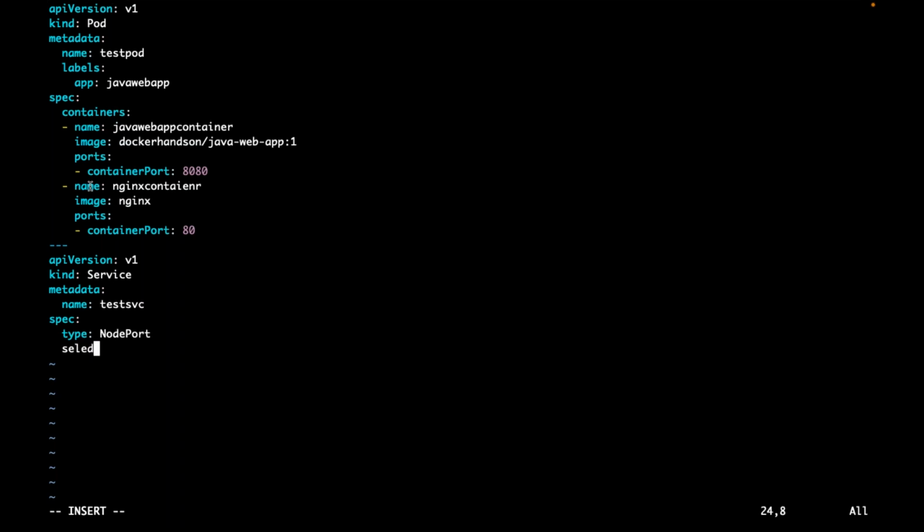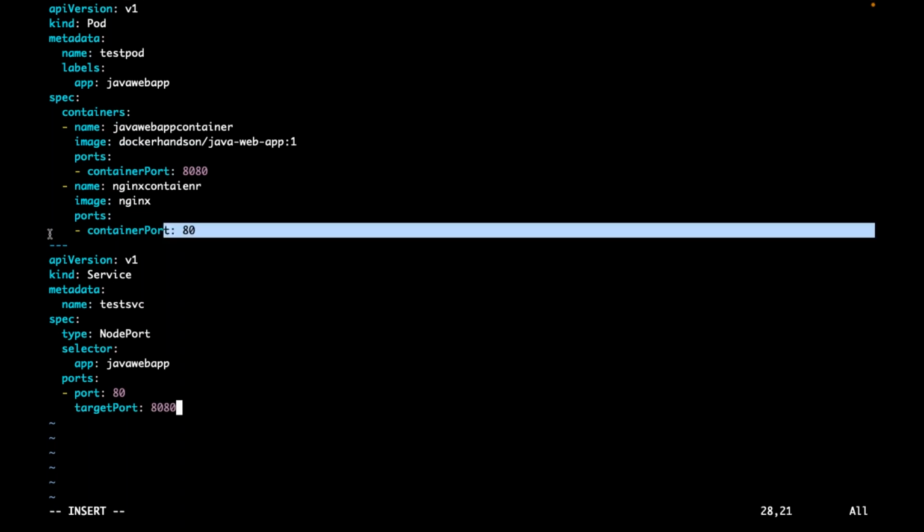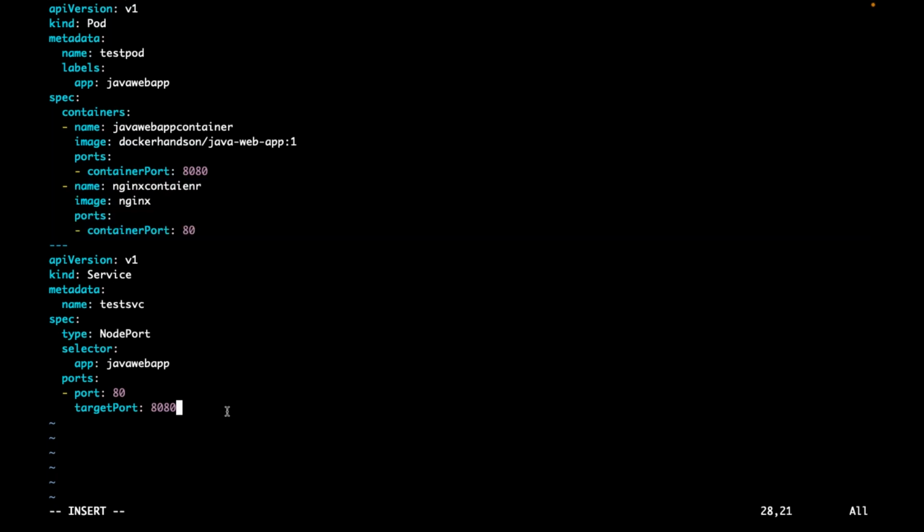Here selector, app, whatever I have used here. Now here ports. Now I can do something like this: port 80, target port 8080, like this. But is it possible for me to map this one also like this?